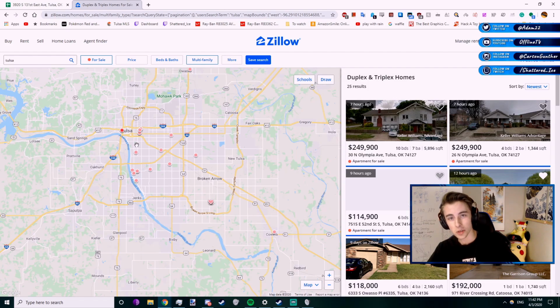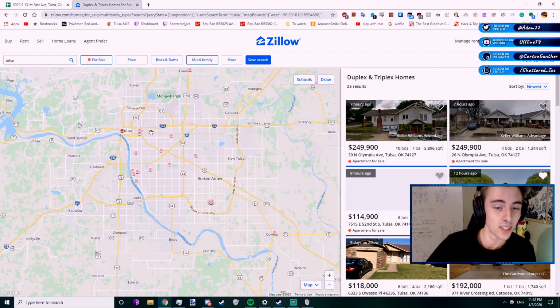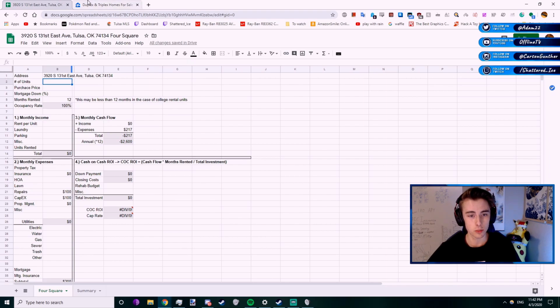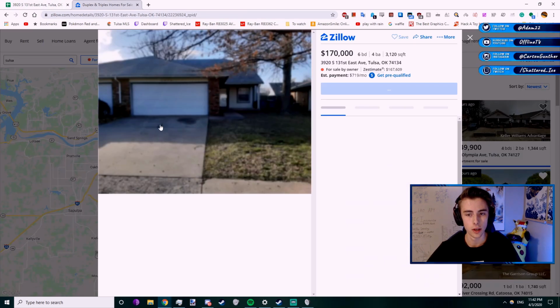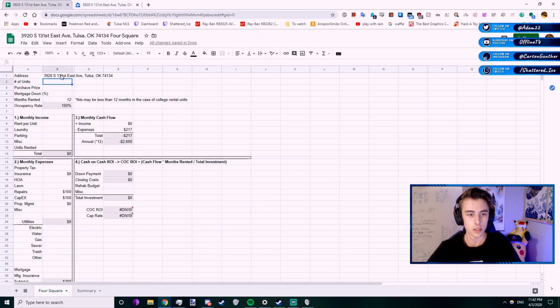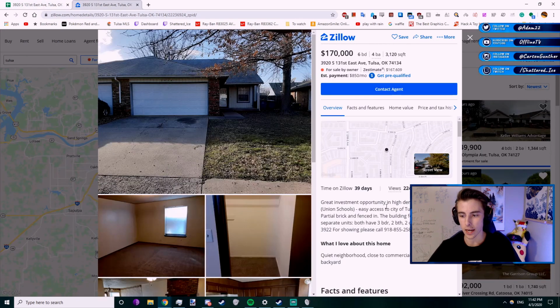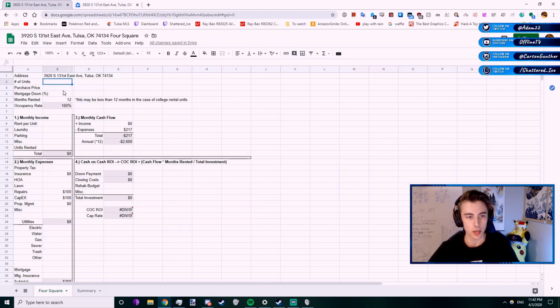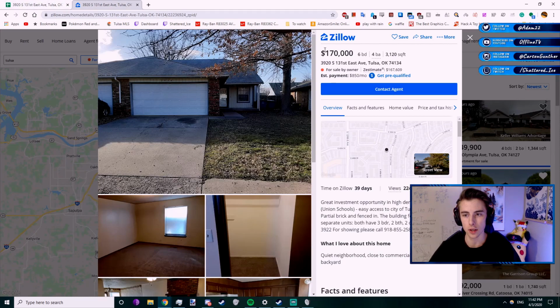I'm just going to redo one of the properties I've already looked at. So we're going to go ahead and look at this property, the one right here, and we're going to see what's up. So next thing, number of units. This is actually a duplex. It'll say it somewhere, but this is a duplex, and we're going to say there are 2 units. Okay. Purchase price of $170,000, found right there.